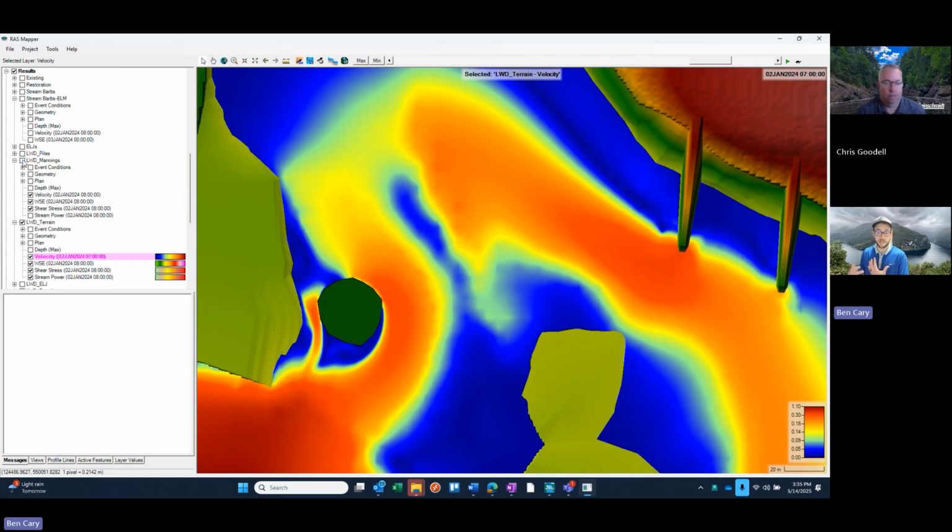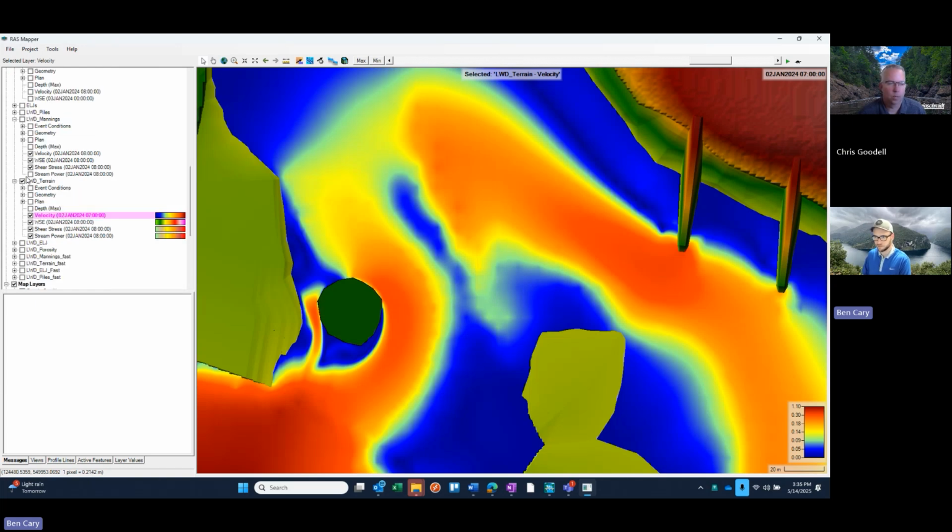But again, we're looking at a more backwater condition, right? Where we have lower velocities. If we look here, velocities are only around a couple tenths of a meter per second. So not super fast. Would expect these results to be somewhat similar.